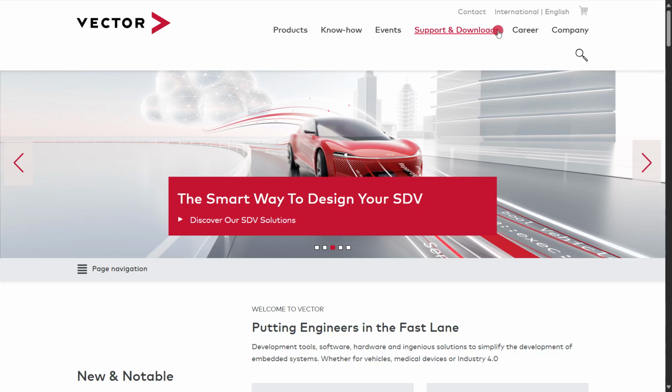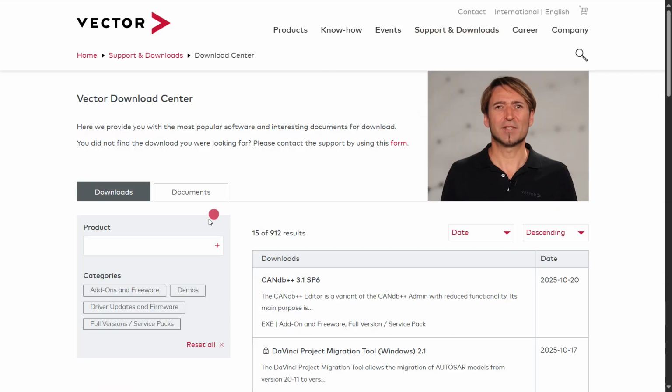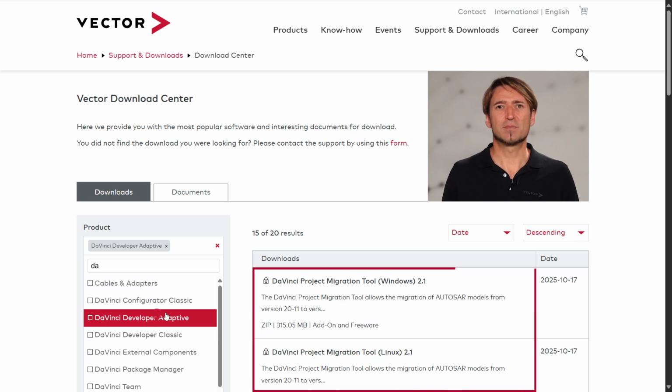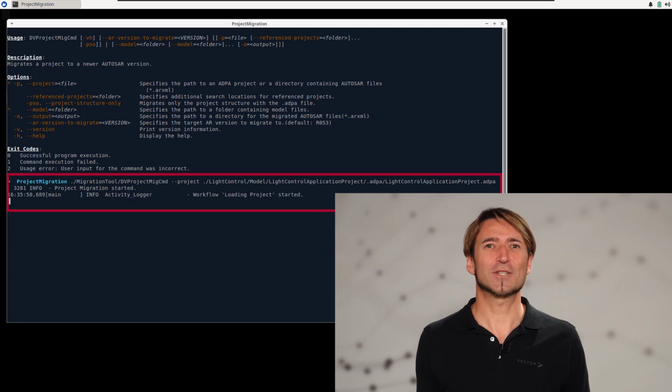If your embedded stack is 24.11 ready, like Microsar Adaptive Release 12, get a new DaVinci Developer Adaptive from the Vector Download Center. There, you will also find the DaVinci Project Migration Tool version 2. It will help you to, of course, migrate your projects.